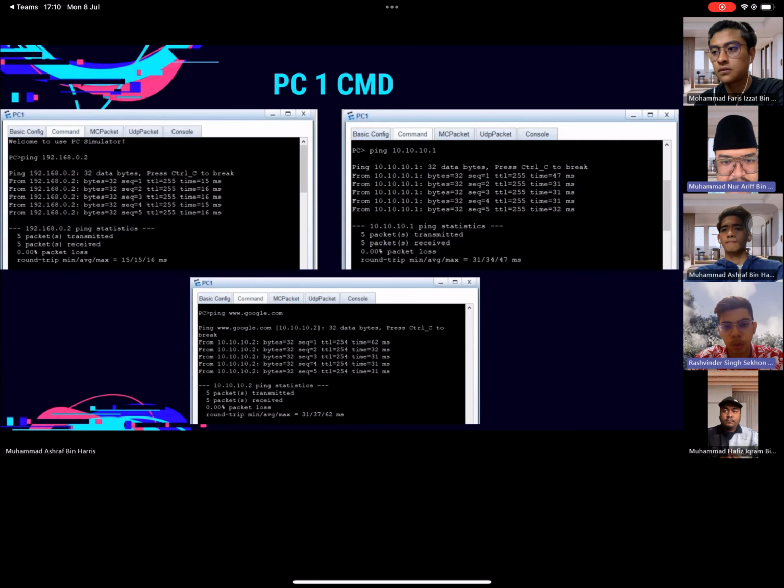So this is the CMD. As you can see, this is how we can check whether it is connected or not. So we just ping the IP address. If the response from the server or from the network appears there, it means that they are already connected to each other. So here we can see we ping 192.168.0.2, ping 10.10.10.1, and ping google.com. And it's stated there that when I ping google.com, it provides the IP address of google.com. Next slide, please.